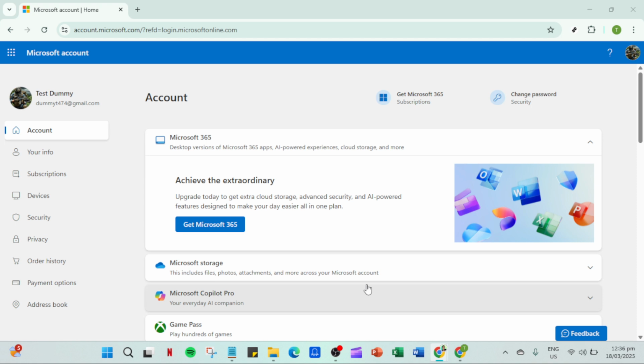First things first, you'll need to log into your Microsoft account. To do this, simply open your web browser and navigate to the Microsoft account login page. Enter your credentials and ensure that you're successfully signed in. Once you're logged in, you should see your account dashboard.